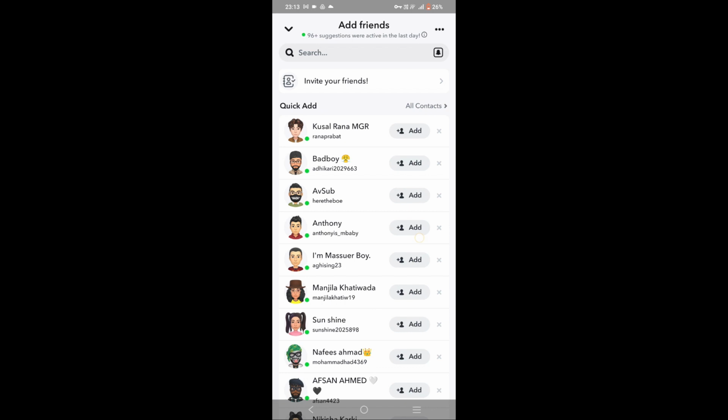What does this mean? It's a Snapchat algorithm that looks at your contacts and your mutual friends within Snapchat and suggests that you might add these persons. If you have multiple friends in common with someone, then it will suggest that person in your quick add. To add them, you just need to tap on add and that person will be added.